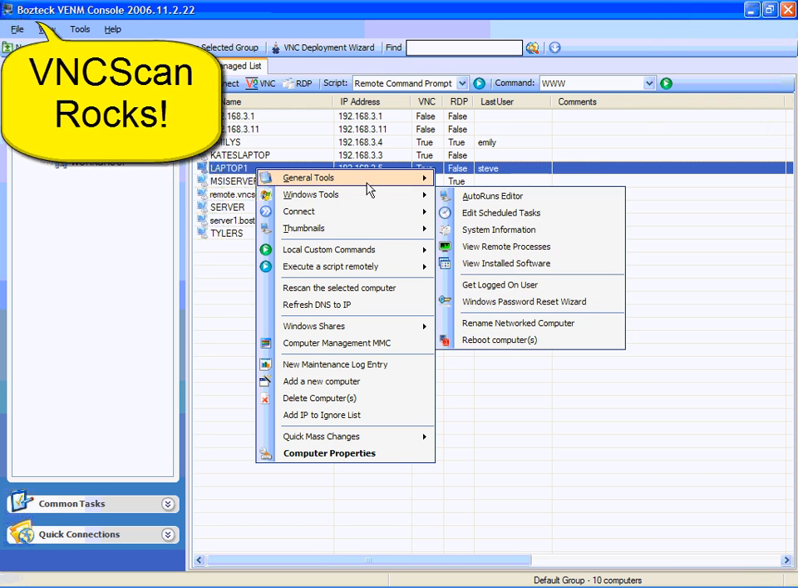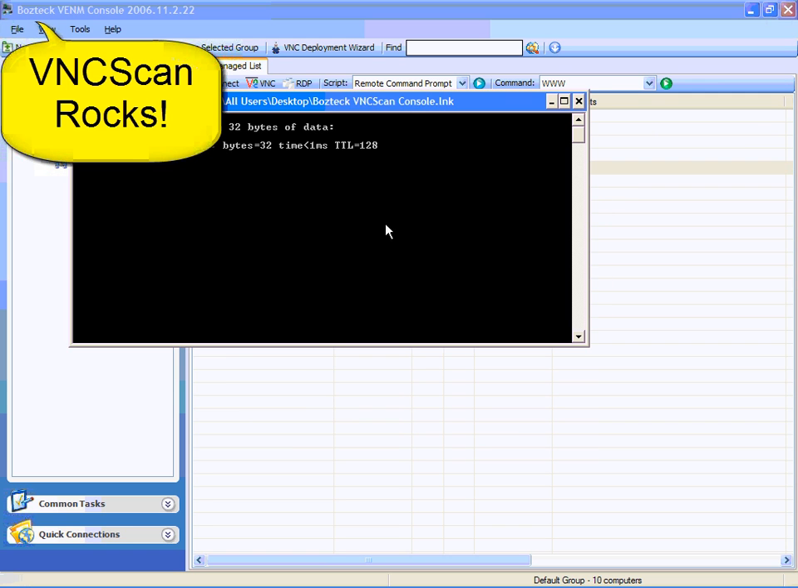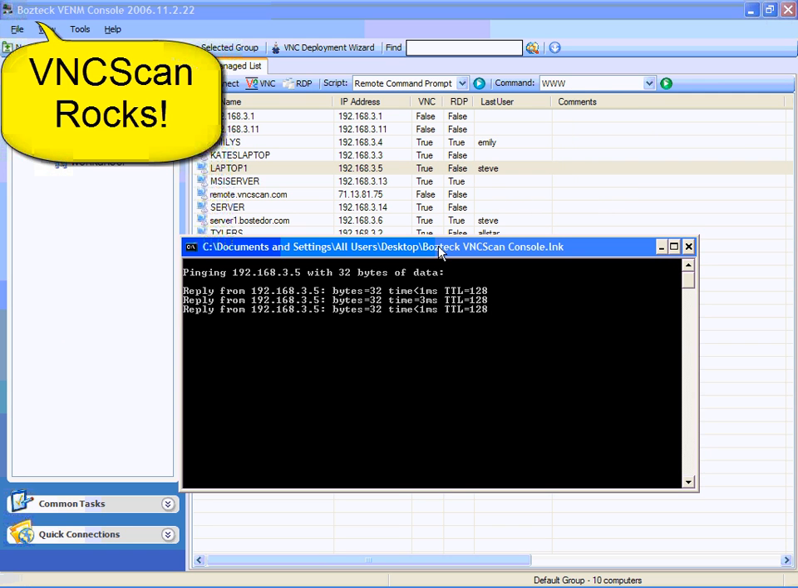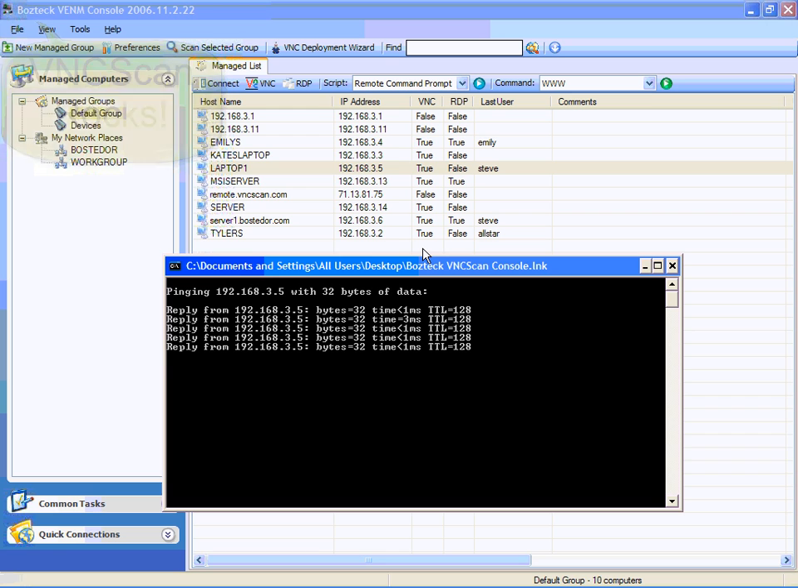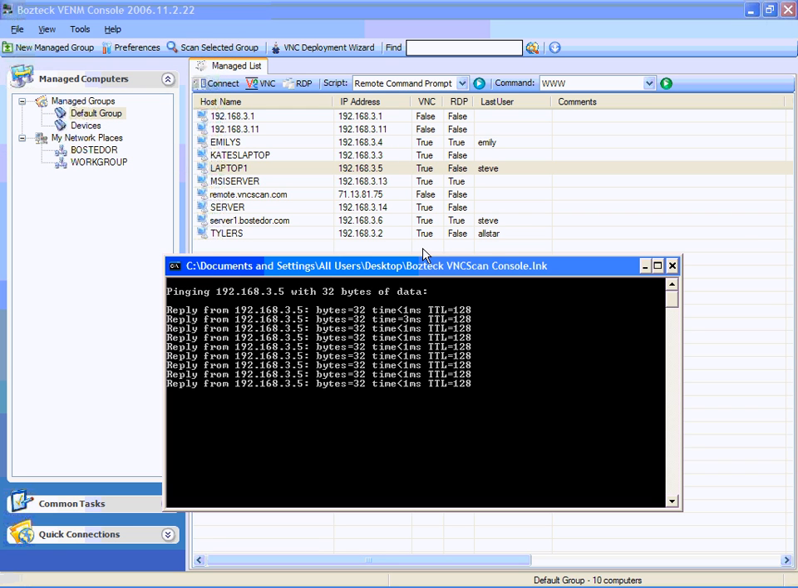Now, while it's rebooting, I'm going to ping it. That's my way of watching to see when the computer comes back up, because it's way over on the other side, so I can't see it. So we're just going to sit here and ping it, and let it go in timeout, and then come back.